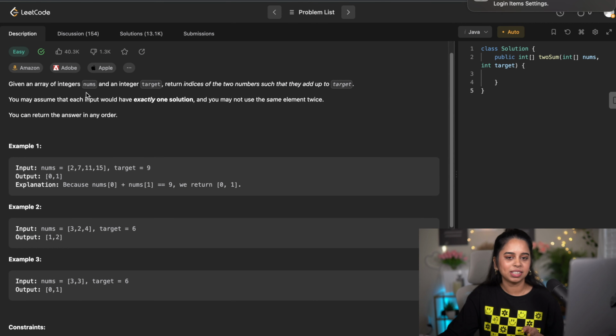Okay, so first let's go over the question. Given an array of integers nums and an integer target, return indices of the two numbers such that they add up to the target. You may assume that each input would have exactly one solution and you may not use the same element twice. You can return the answer in any order.